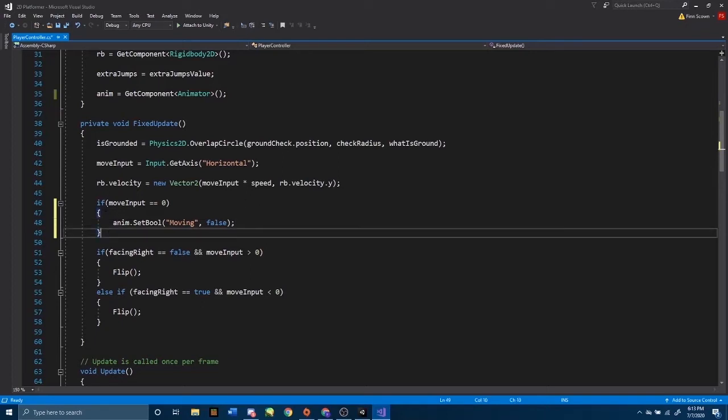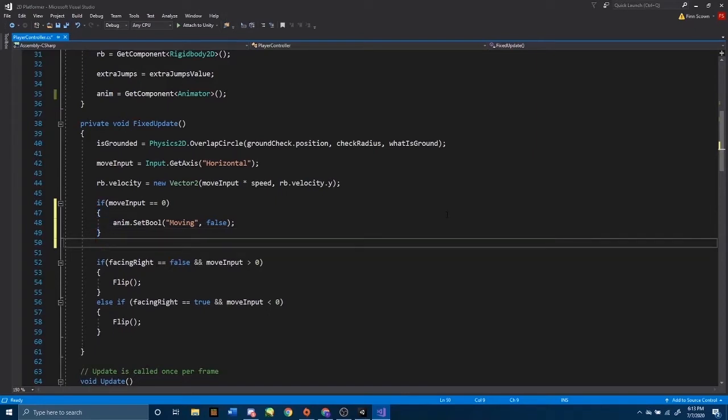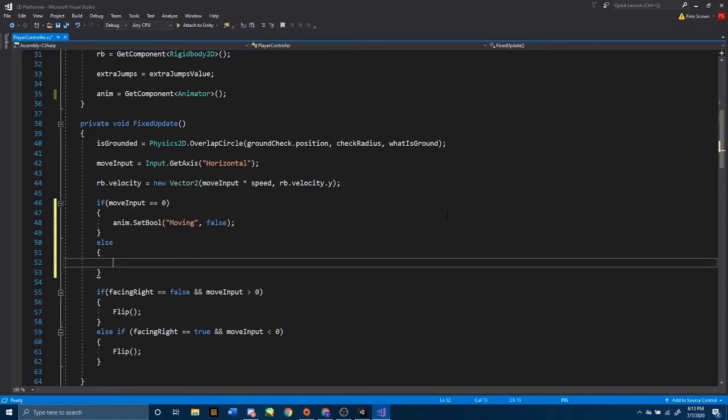Right after that if statement, go ahead and type else. We don't need to type a condition this time, we just need to open up this block with some squiggly brackets and press enter to move it down. This else block is going to cover any other condition besides if move input equals 0. So basically, if move input equals 0, that means we're not moving. Else must mean that we are moving then.